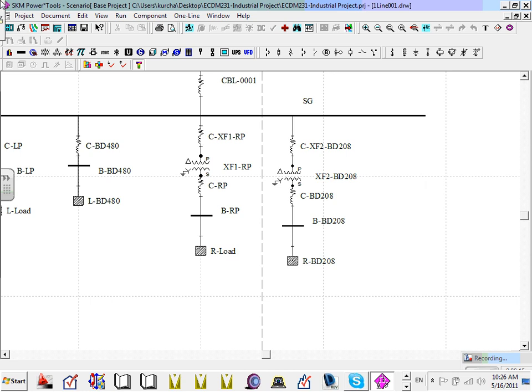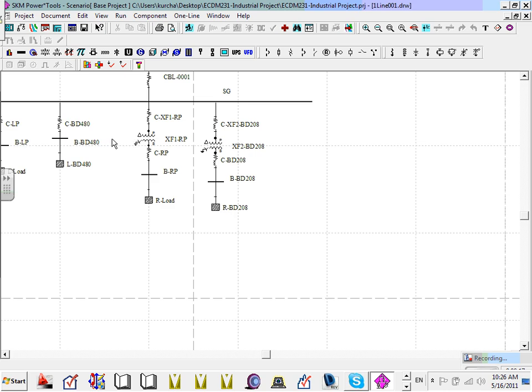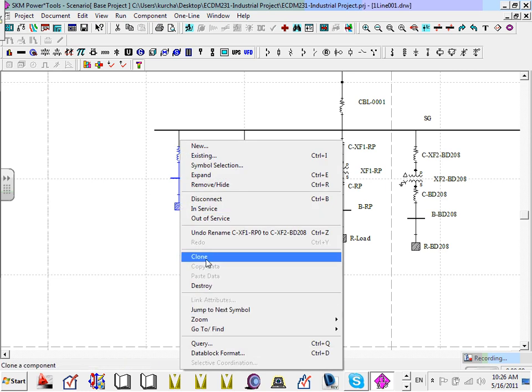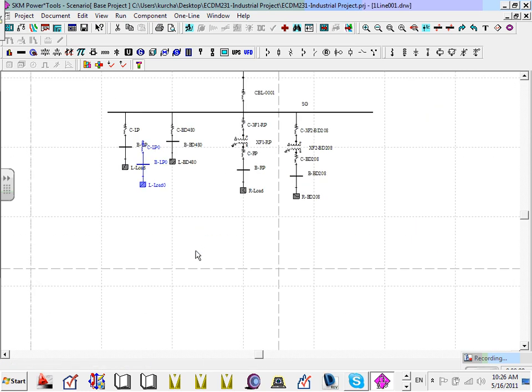So do me a favor, go to the lighting side right here. Pick it up like we did, right? Right click on it. What do you think I'm going to do? Clone. Now you're going to believe in cloning. Zoom out, drag it. I cloned it. It's right here in my hand. I'm going to drag it and attach it directly to the switchgear because it's fed from the switchgear.